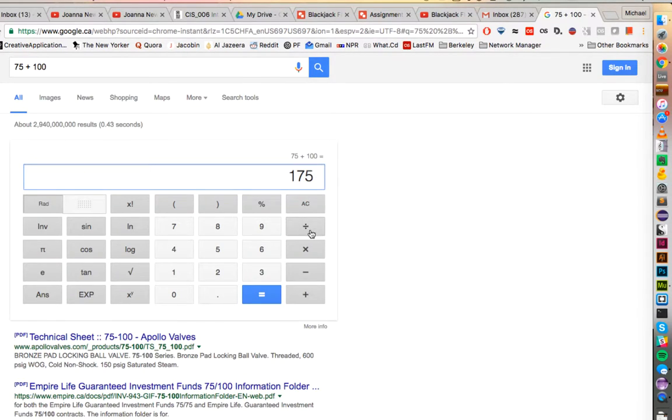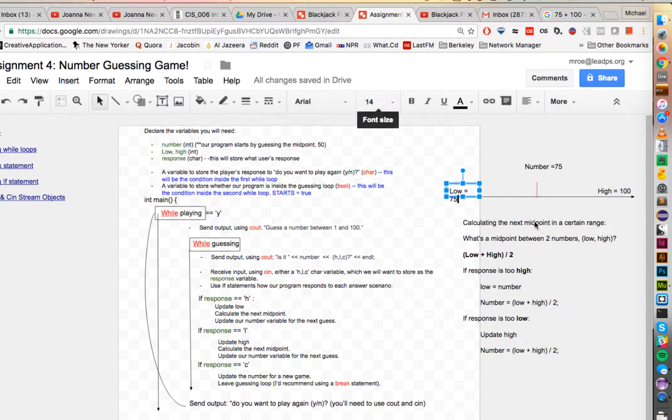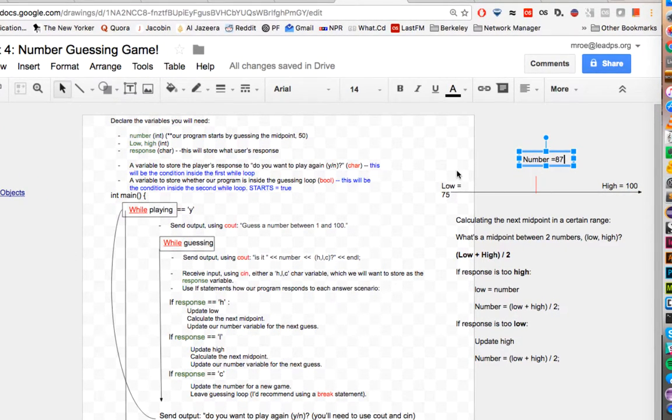175 divided by 2. So it will guess 87. And so I can reassign this to equal 87. And then, again, we're understanding the pattern now, but just to show how this algorithm works, I'm going to do it once more.